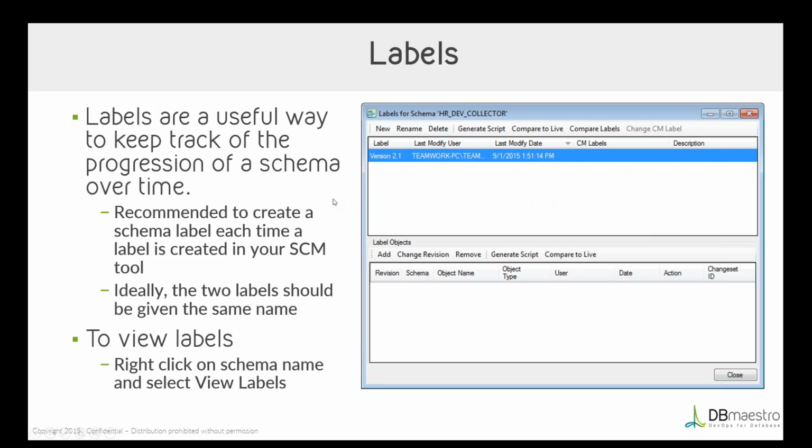So we recommend that you label like you do on your application side. If you're really trying to keep the database changes associated with the corresponding application change, use the same kind of labeling method.